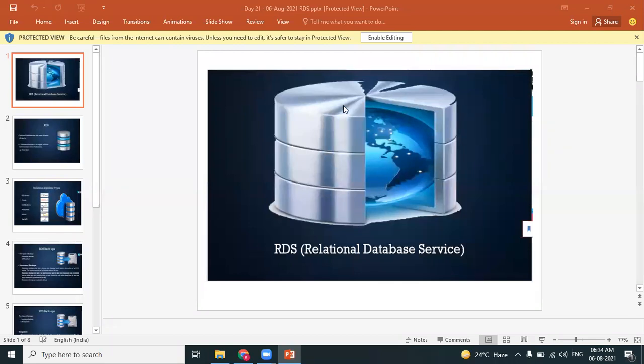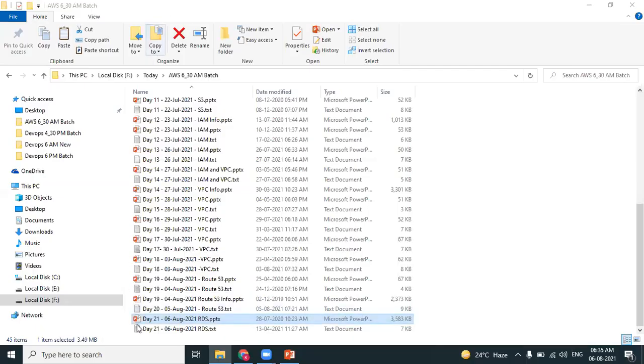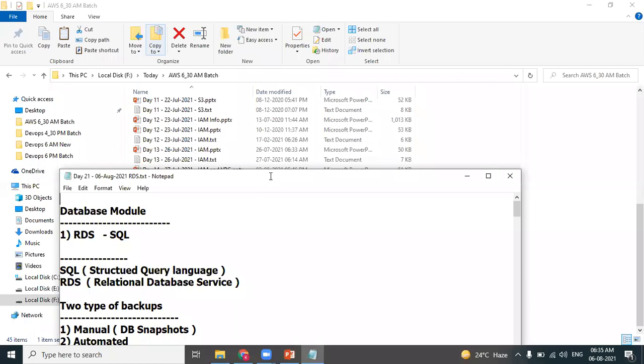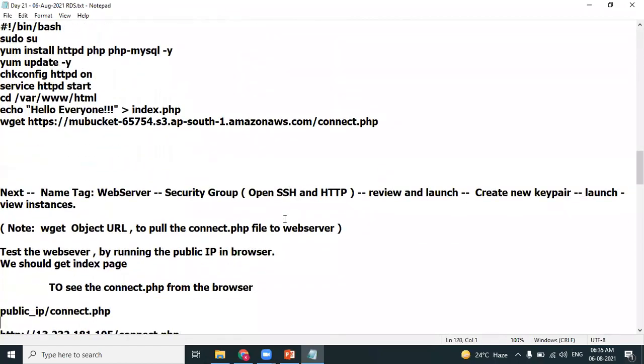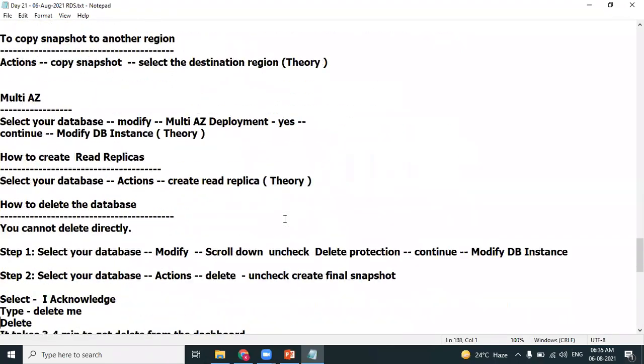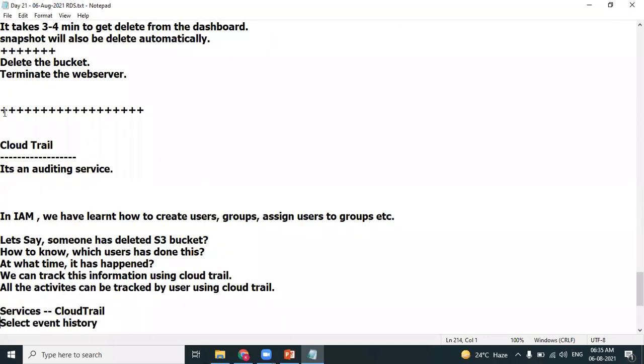So this is the plan for today's session. Today we'll understand the next service called RDS, which stands for Relational Database Service. And then, if time permits, we'll also have a discussion about one more service called CloudTrail. So these are the two things we are planning to learn in today's session.